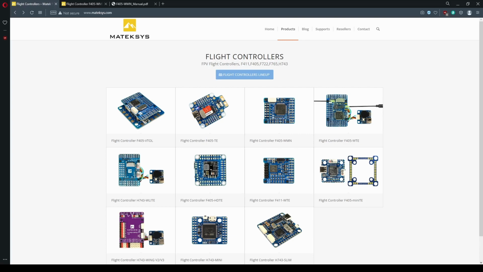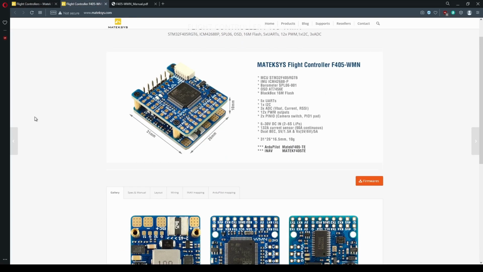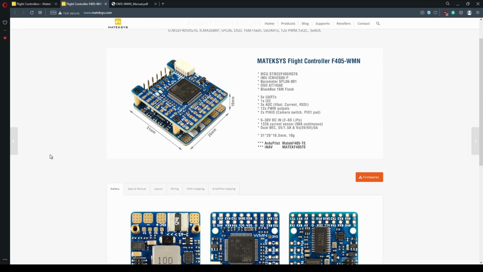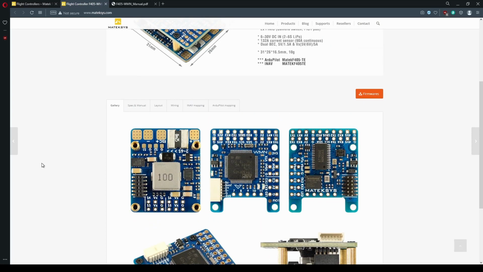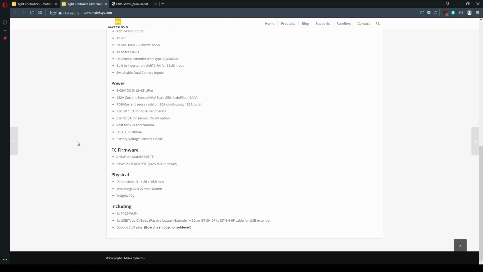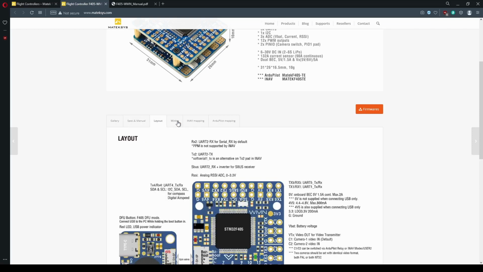Now, in terms of the documentation, this is where it's truly amazing. Matek is unlike any other company in terms of the amount of documentation they provide. Some of it is fairly high level, but if you take a look here, of course, just a little bit of photographs, but we also get a full spec sheet and a PDF guide that we can download. Now, this PDF guide is really just the layout and the wiring pages here combined.